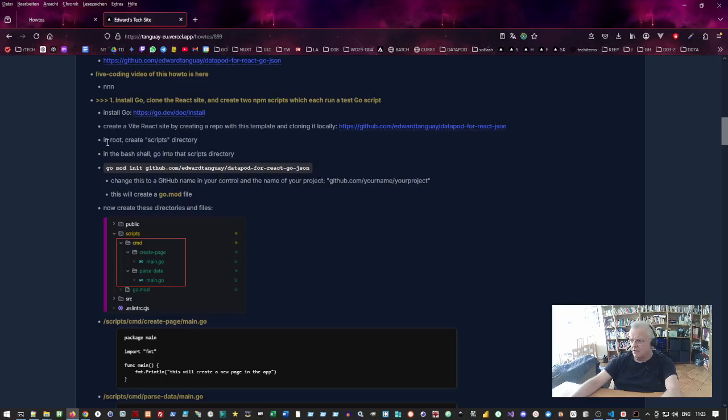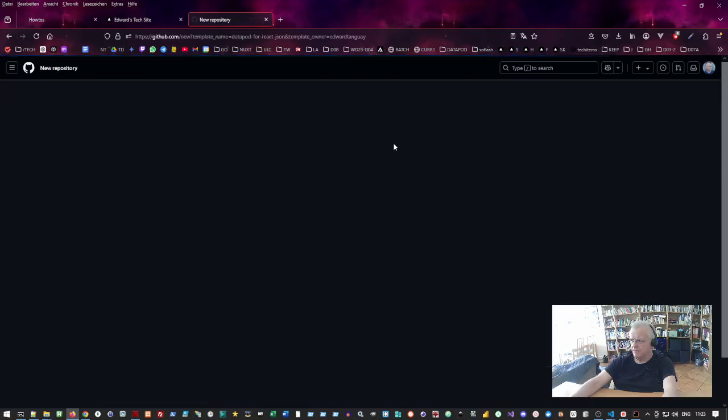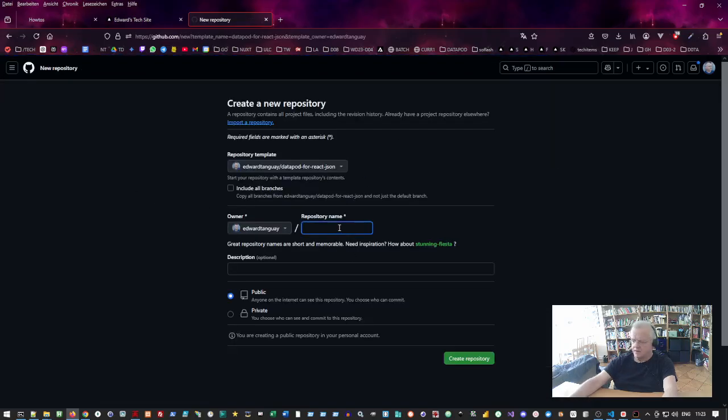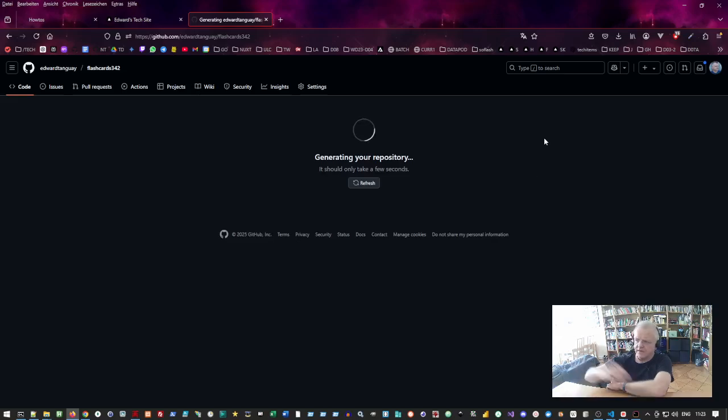That is actually the step. So I'll click this again, and what we will do is use this template right up here and create a new repository. And let's call it something. Flashcards. And then let me just give it some kind of number to make it unique. And that'll be fine. Create the repository. So this creates a repository based on that template.